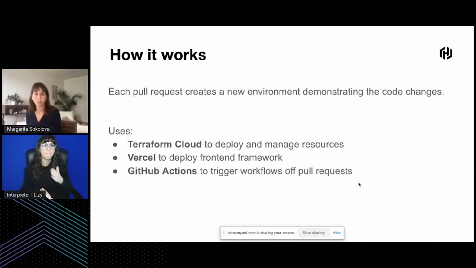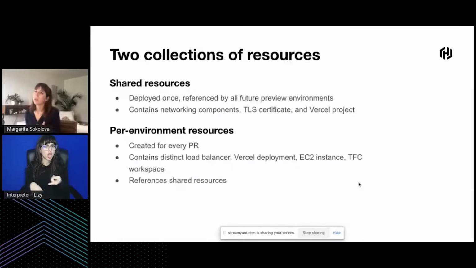My configuration is split across 2 repositories. There's one set of shared resources that is referenced by every other preview environment that I'll deploy. This collection contains my networking components, such as my VPC and my subnets. It also contains a shared self-signed TLS certificate that I'll use for all of my preview environments, and the Vercel project that will contain all of the preview deployments. I'll deploy this configuration once at the beginning and won't need to manage it again.